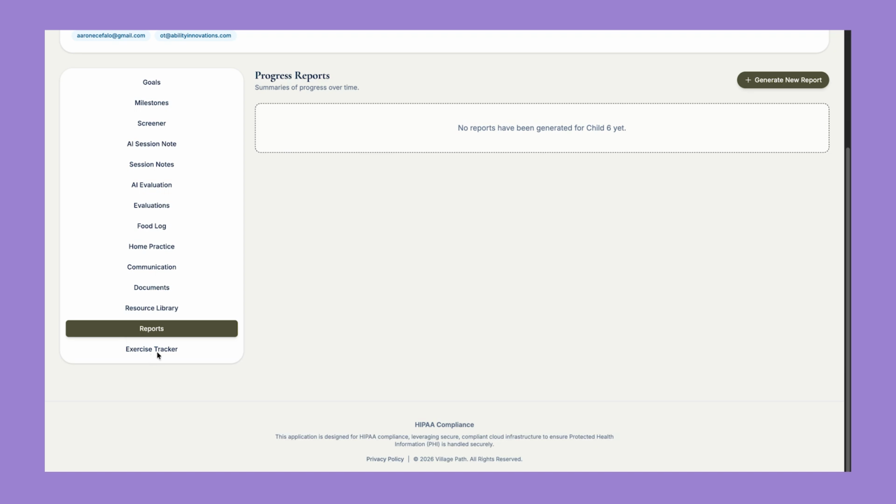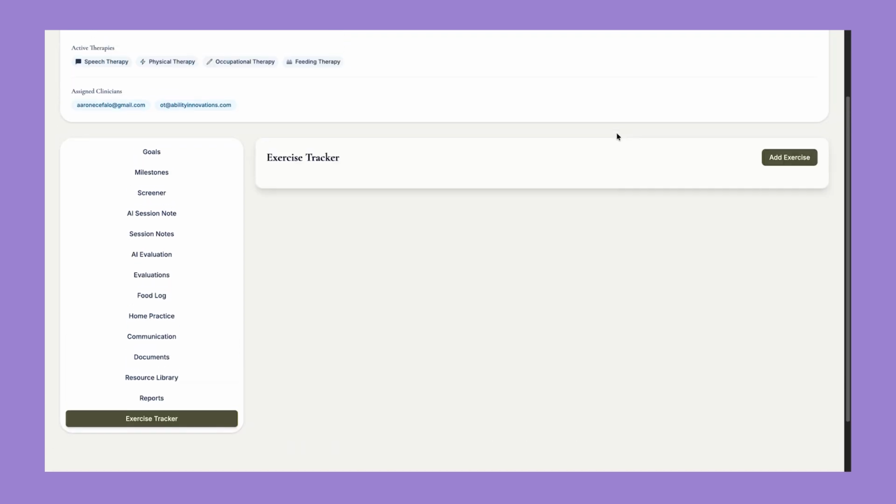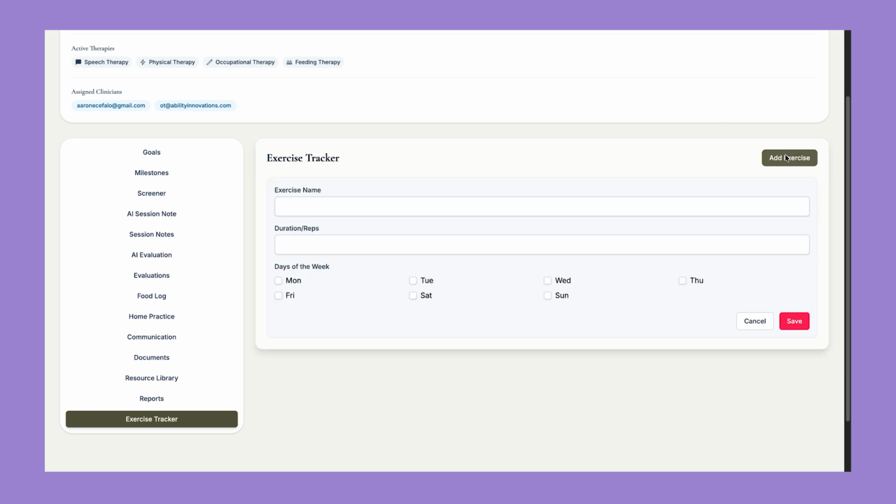Lastly, we have the exercise tracker. Usually when kids are doing physical therapy and occupational therapy, as this child is, they will have certain exercises to maybe help with fine motor or gross motor skills or movement, all that stuff. This is pretty cool because you can come up with an exercise here. So let's say we want this child to do jumping jacks. We want them to do 10 jumping jacks, let's say 3 times a day.